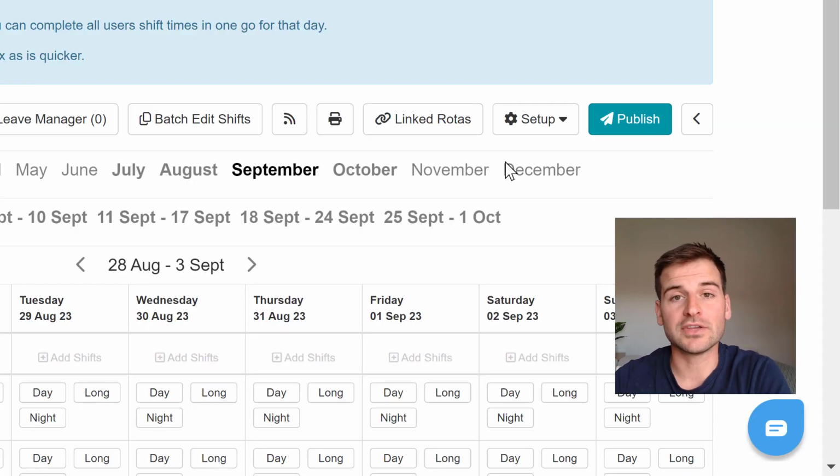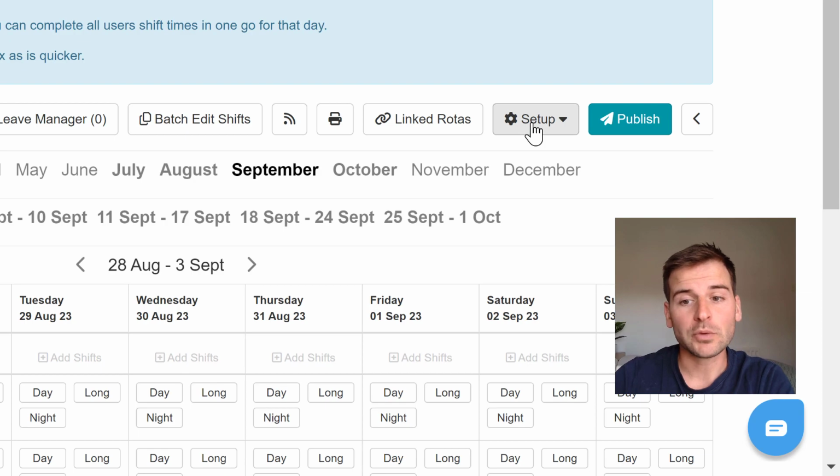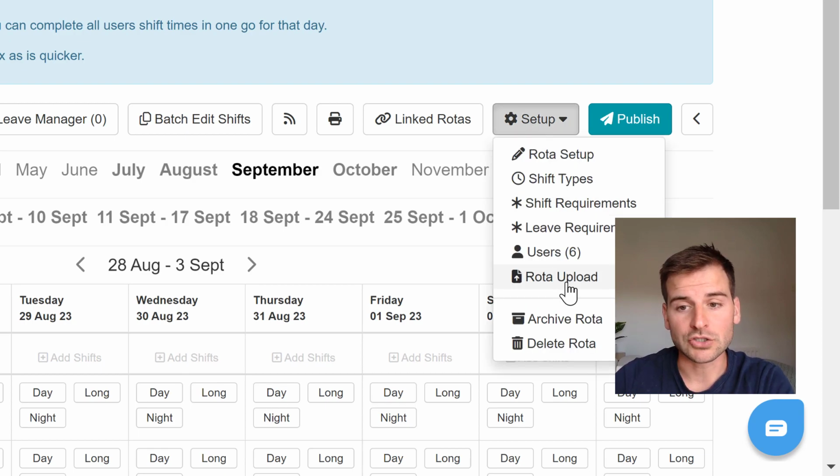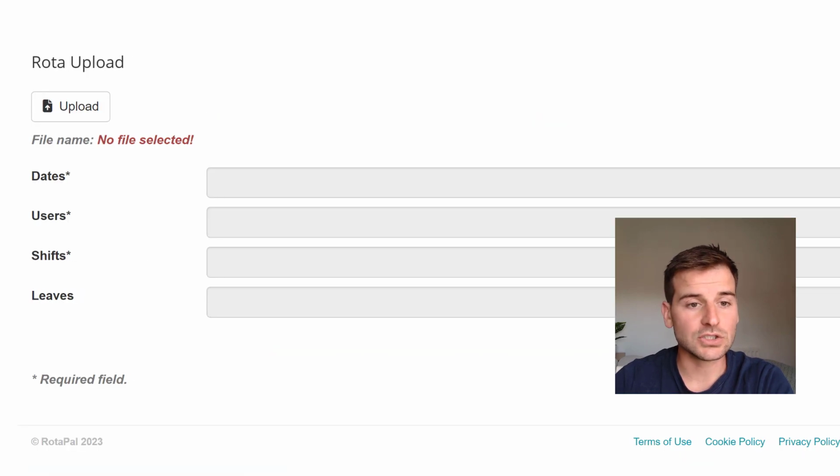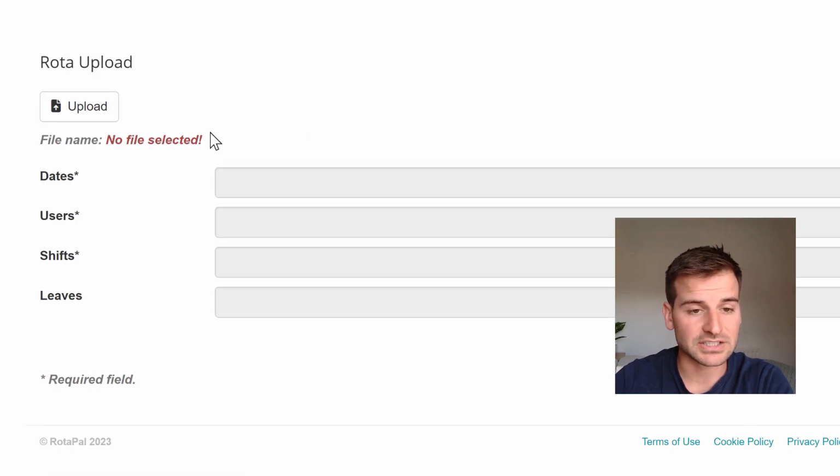So now that we've prepared the CSV file and prepared the RotaPal setup as well, now we just have to go to Rota Upload in the drop down menu on Setup. You'll see that once this loads, there's no file selected yet, so we'll just upload the file from your saved documents.